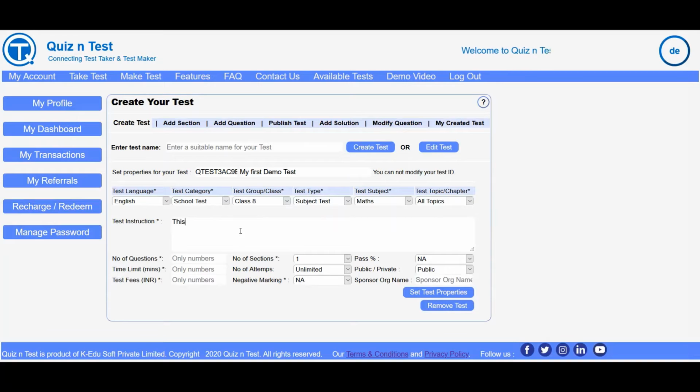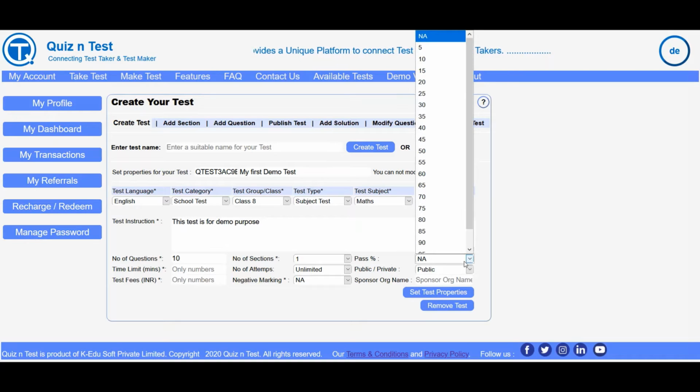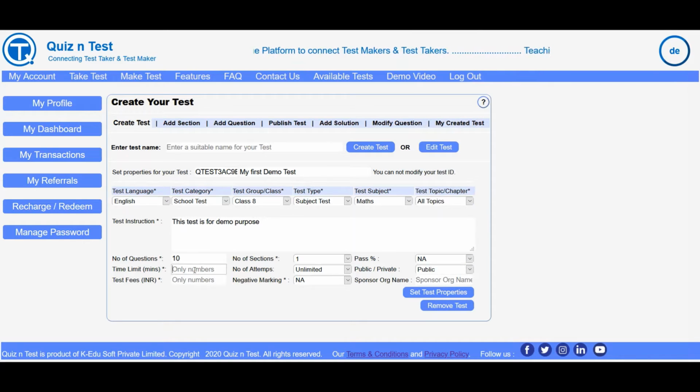Write your instruction which you want to give to the test taker. How many questions do you want in the test? I put 10 questions, only one section. There is no pass or fail. You can choose a percentage if you want to have any. Time limit, say 10 minutes. Unlimited attempts means you can allow a single user to take the test any number of times. It can be 1 to 10 or unlimited.